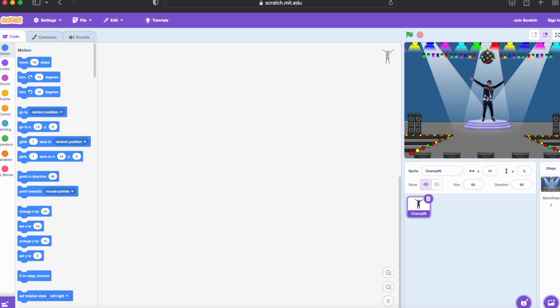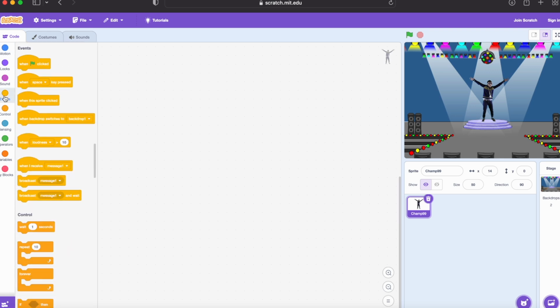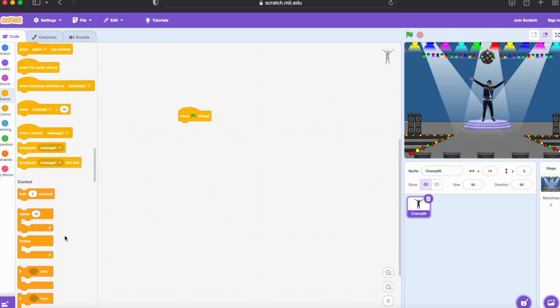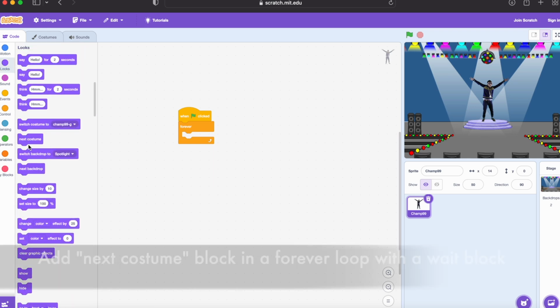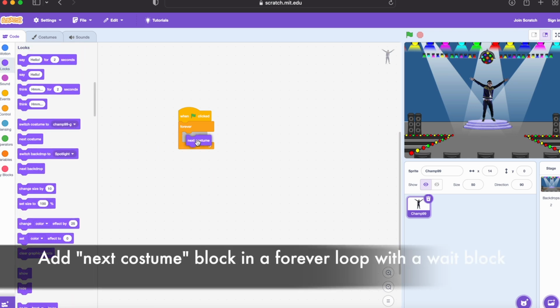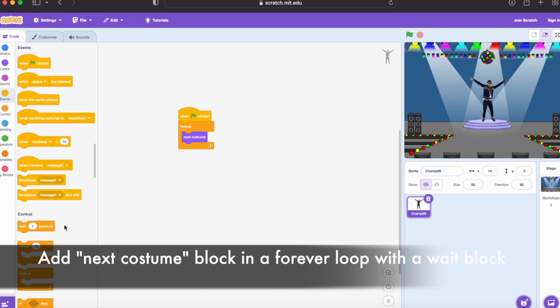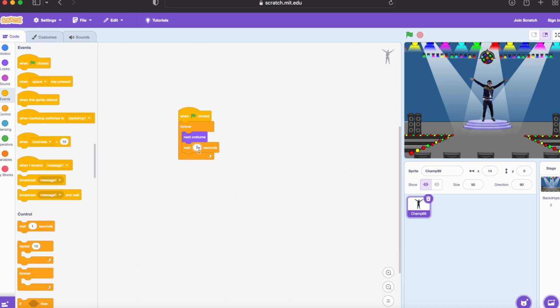We have to try to make it dance. How do you do that? First we do on start, and we want him to dance forever, so we do a forever loop. He has a set of costumes, which are each his dance steps. So we do next costume so that he keeps repeating them. But we don't want him to go too fast, so we do a wait block after the costume. Let's try 0.2 seconds.